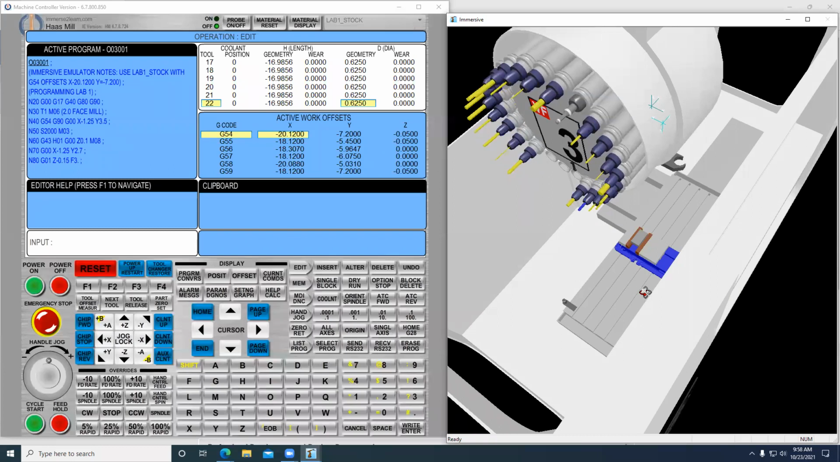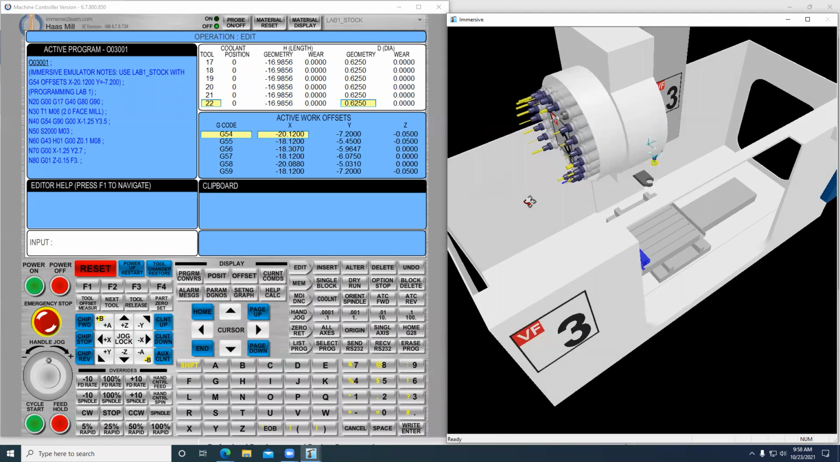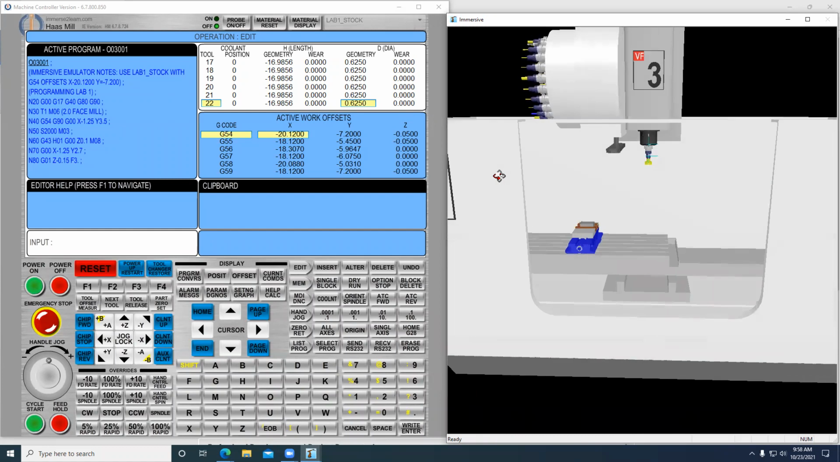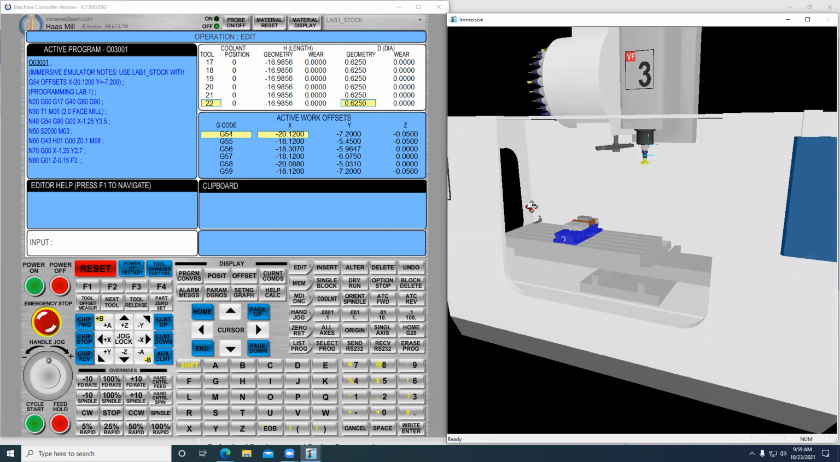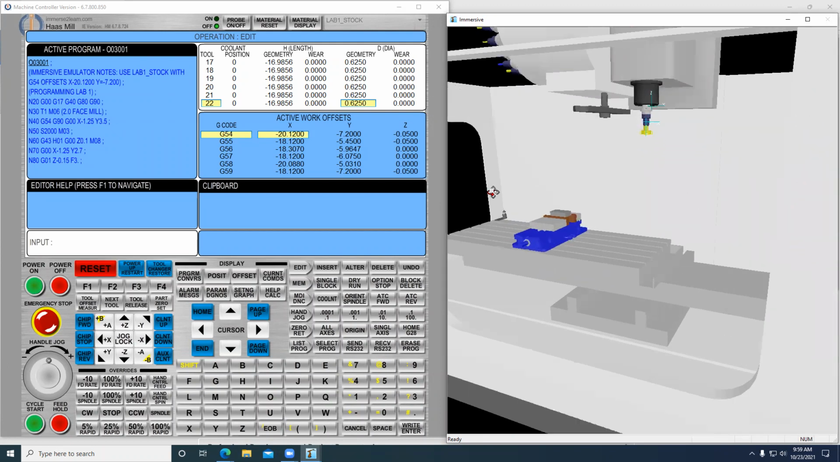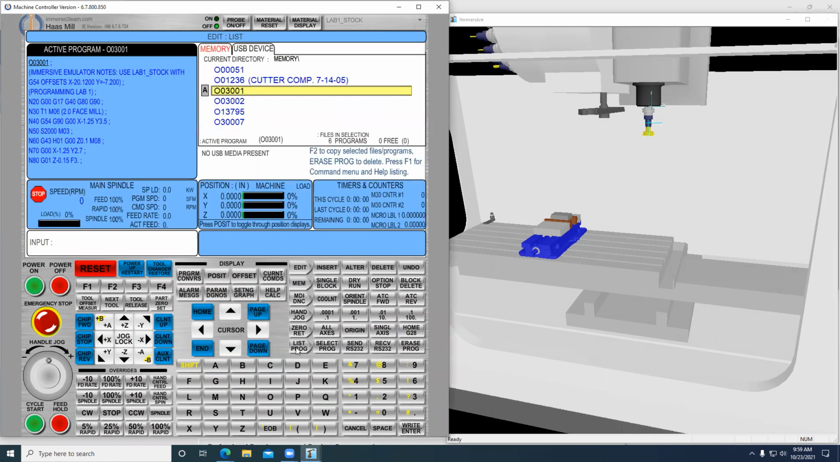Also in Immerse to Learn, in this simulation, we have probes, and we have a probe for touching off tools. I'll zoom in, you can see it on a table. Right here, we have the probe. So going back to the list of programs, you have multiple programs. Again, you can select each program one at a time.